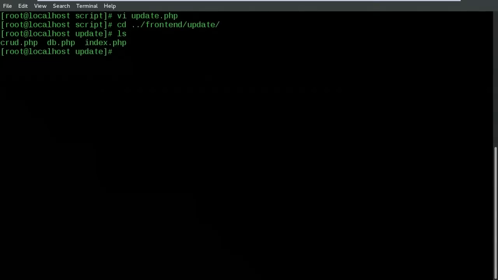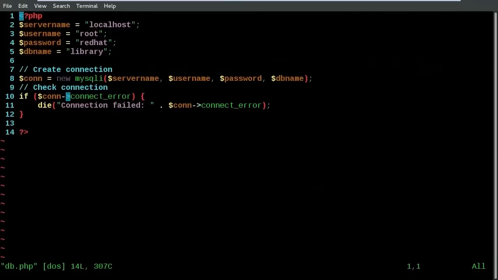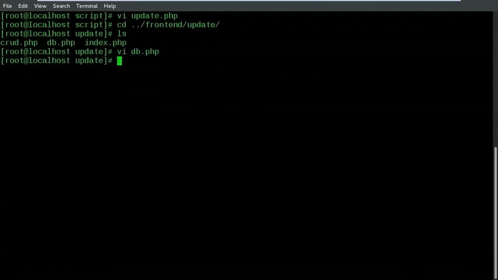In this, I have got three files: db.php, curt.php, and index.php. In db.php, I am setting a connection. First of all, I define four variables and define a connection object where I am creating a connection, checking if any error is there, and in case it is, the script stops right here. I will call this script from the code.php file.